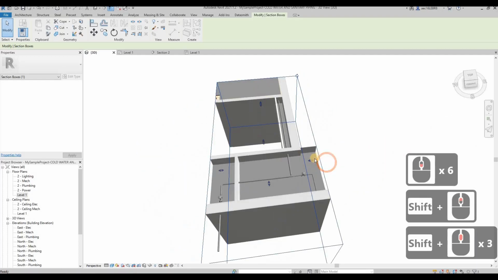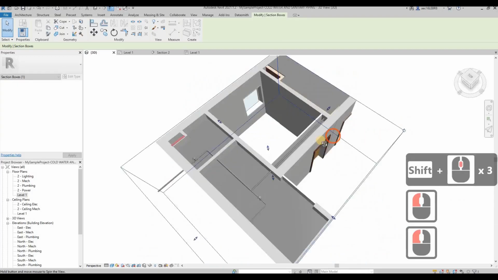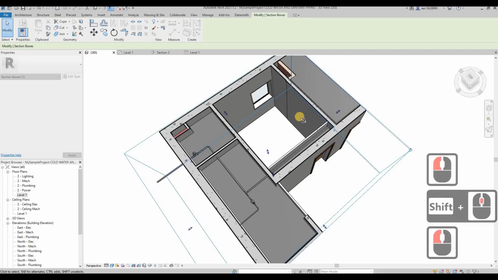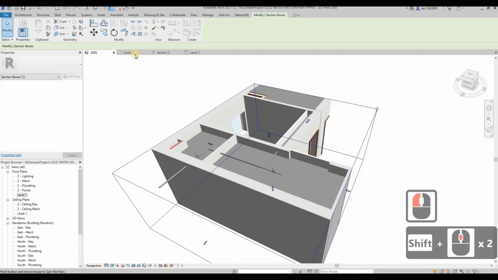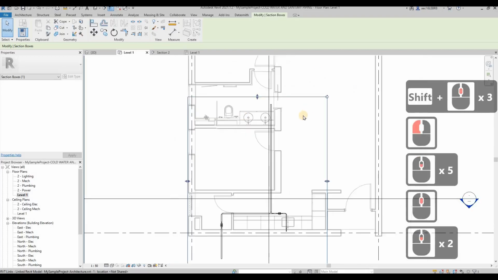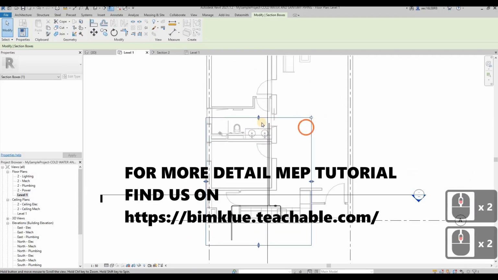So I'm not going too much further in this session. I'm going to continue it in the next session. In the next session, I'm going to complete the piping layout inside the toilet, and then we're going to start with the sanitary piping modeling also.